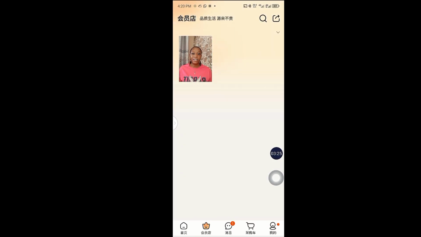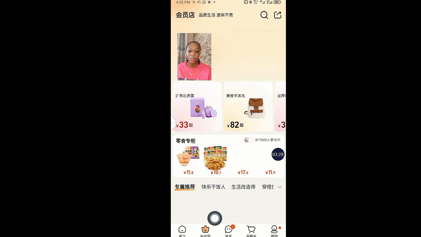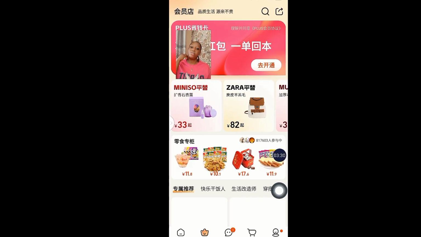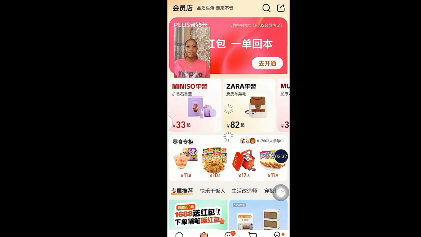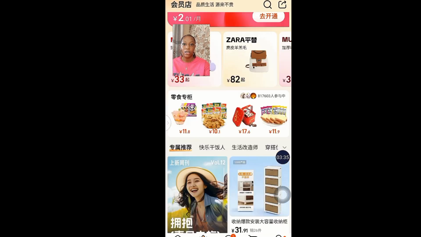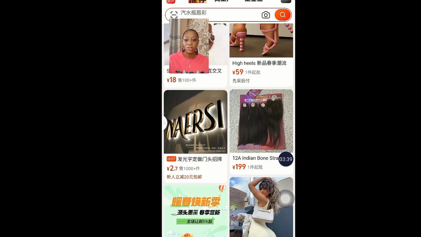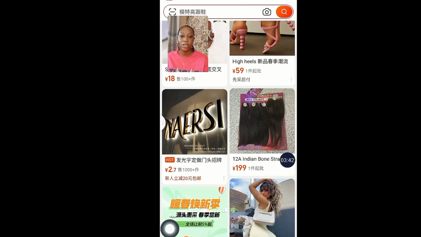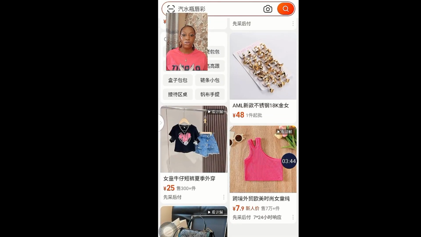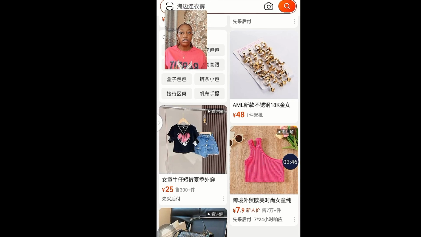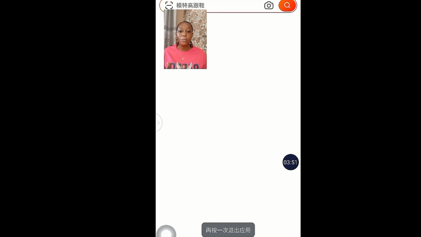Then over here is where you can see live videos of suppliers that are online selling their products. You click there and scroll, and you're going to see so many suppliers online. So over here is your home feed. On this home feed, you can see varieties of products ranging from bags, shoes, jewelries, hairs, so many products will be displayed on the home feed.